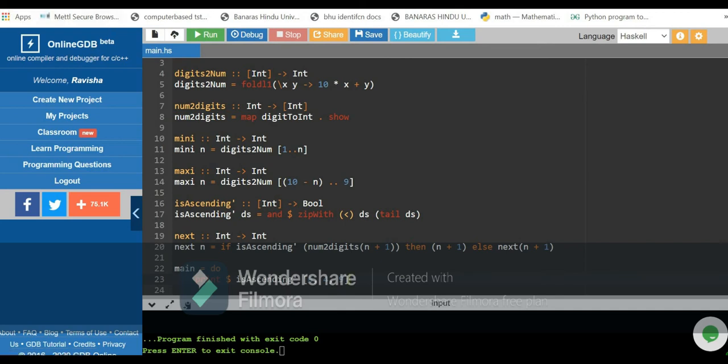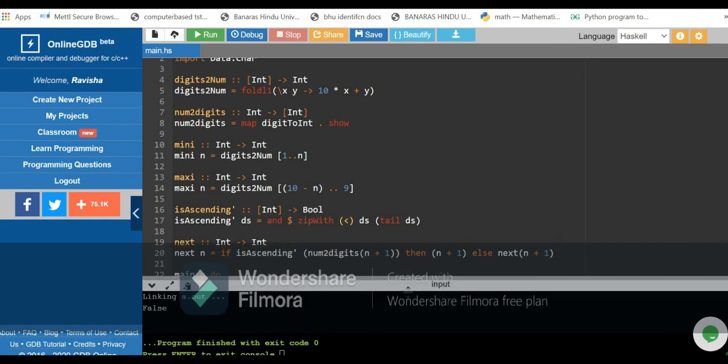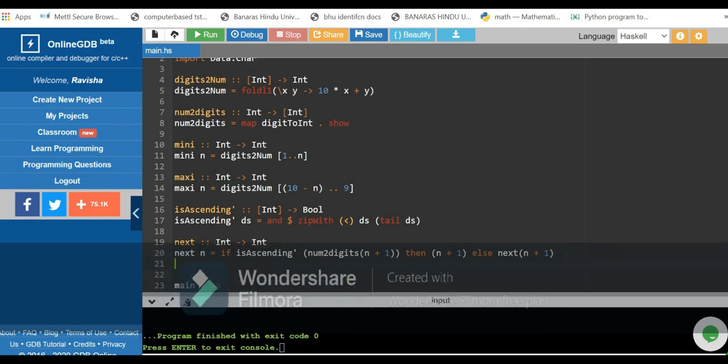Now we'll try to define the first requirement which we had, which was to get the list of valid readings. So I'll define this function, valid readings, and I would give the type signature as int to a list of int.